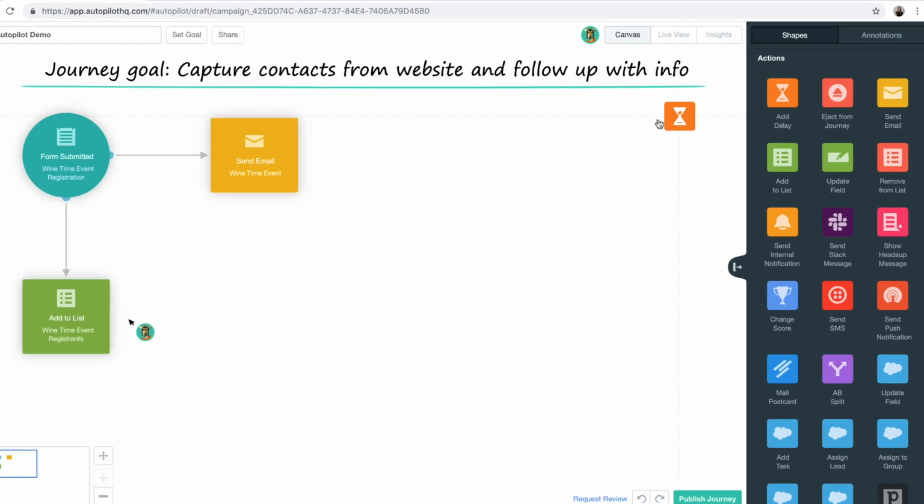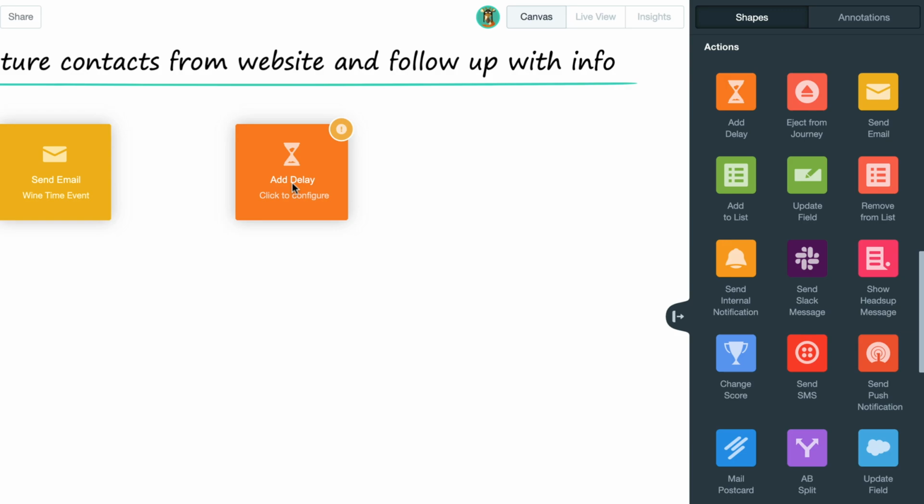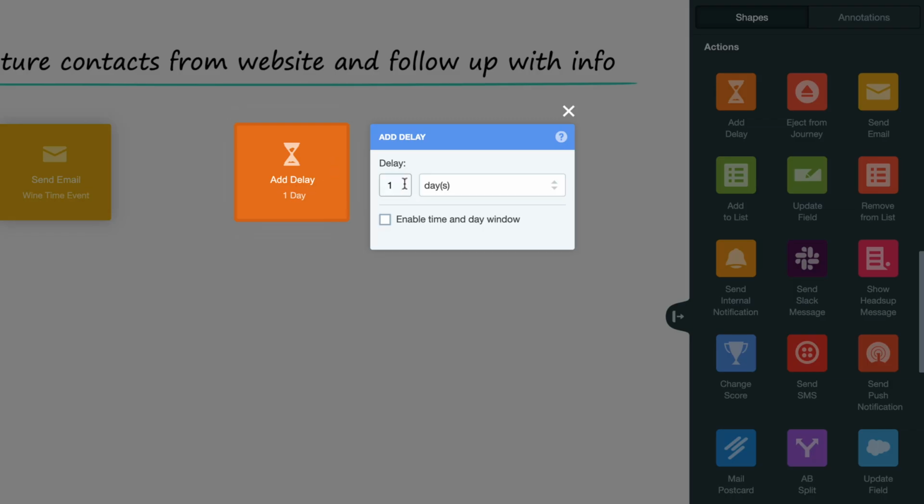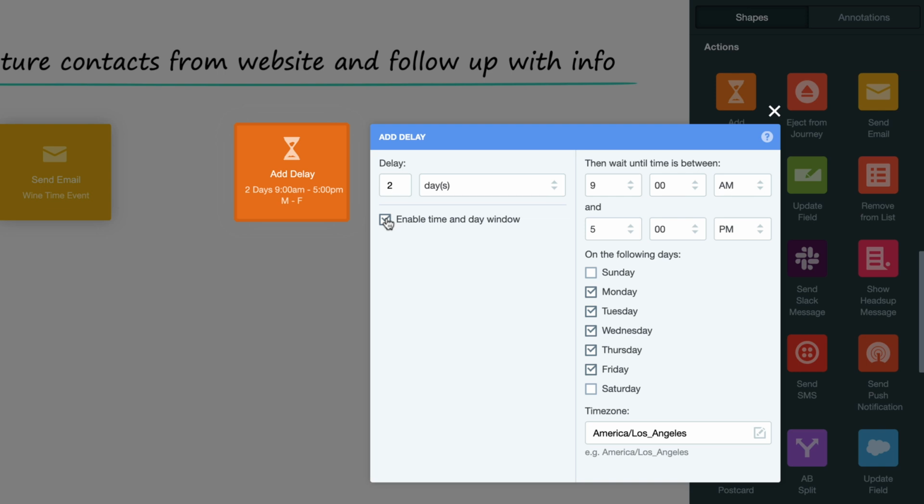Next, I want to add a follow-up email for contacts that haven't opened my first email. I'll add a delay shape to the canvas, setting it for 2 days. This way, contacts will be held in the delay shape for 2 days, giving them enough time to open the first email. I could also specify the days and times I want to hold contacts in delays for.